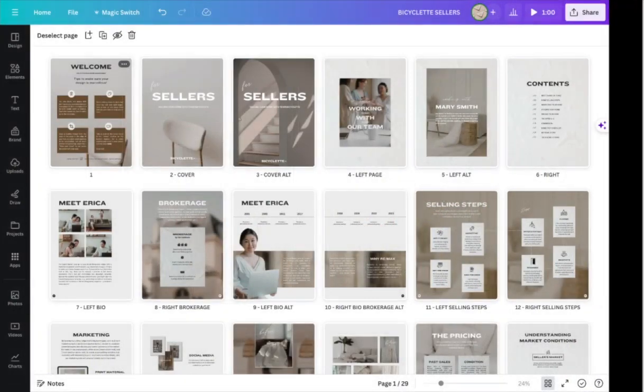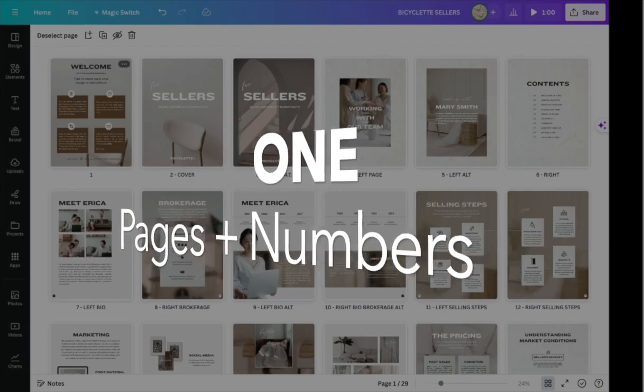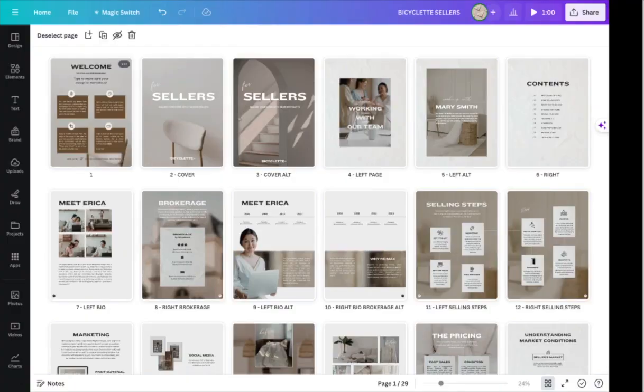Top 5 things you need to know about the Bicyclette Buyer and Seller Guides. Number 1, left and right pages and numbered pages.